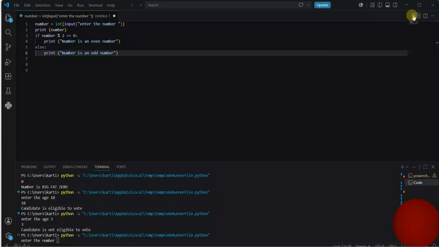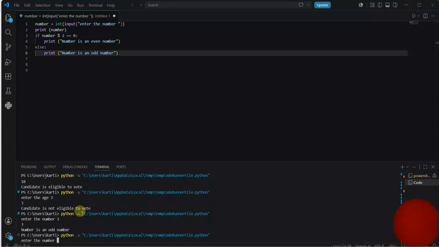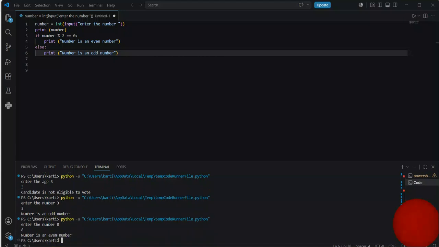Oh no, run. 3, number is an odd number. Or let's go with another one. Okay, 8, number is an even number. So there we go. That's how we will do our if statement in Python.